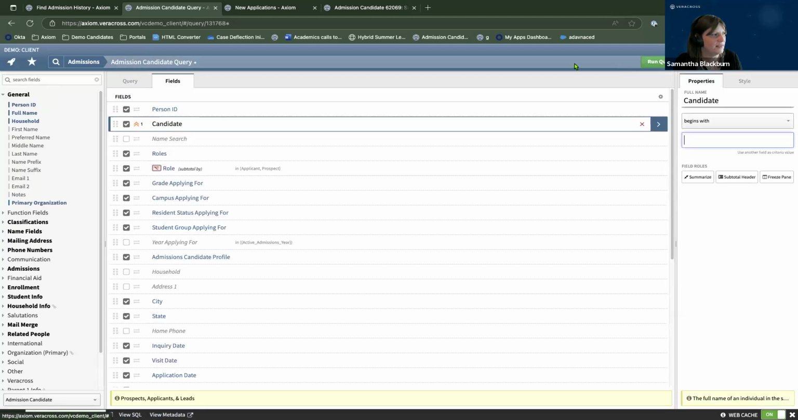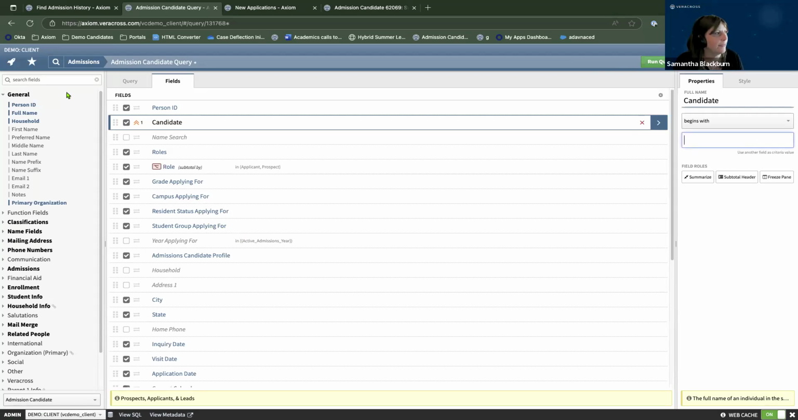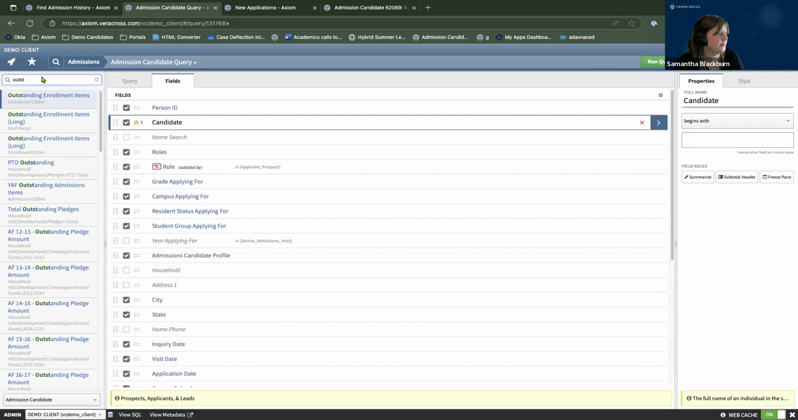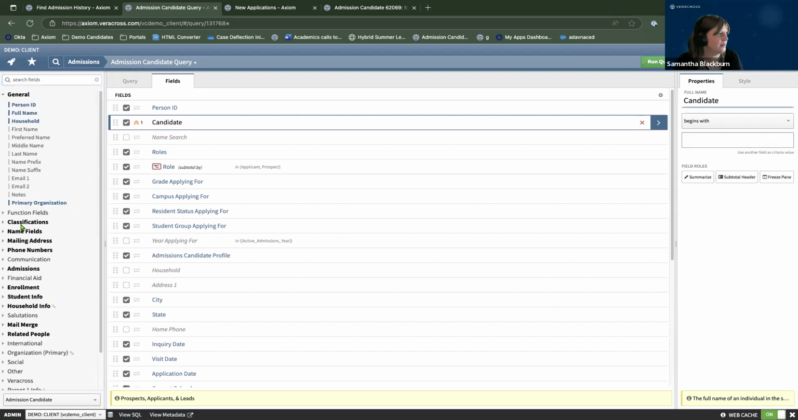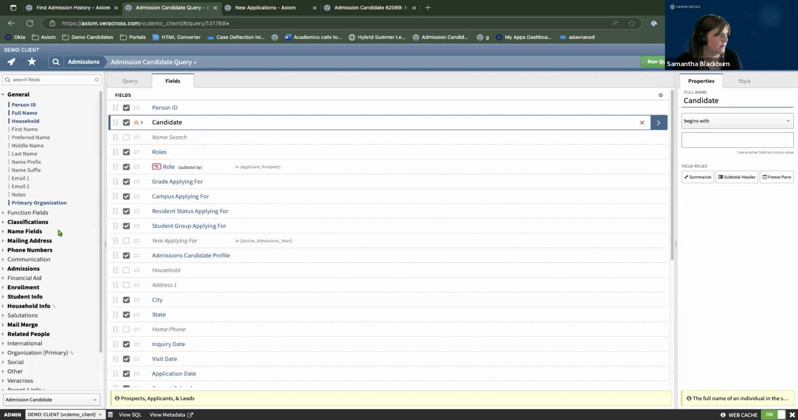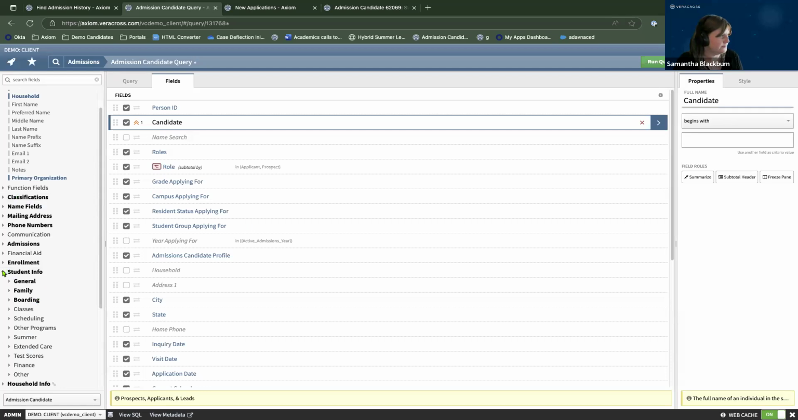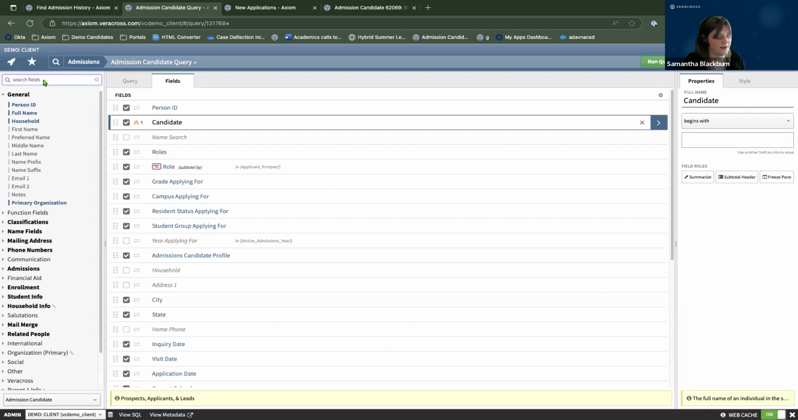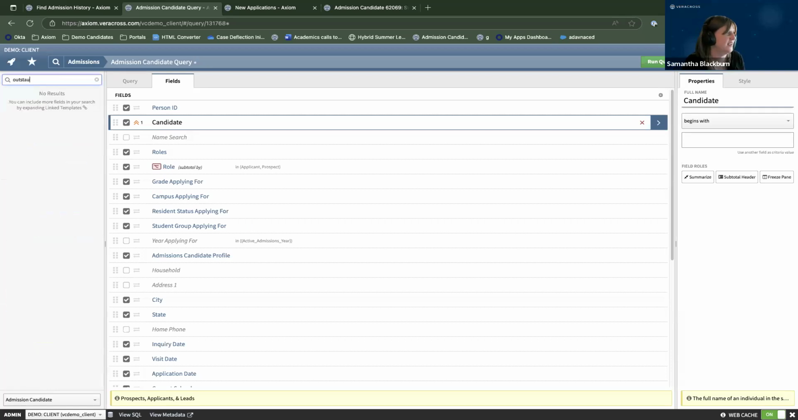Okay, I'm going to go into the design. So I have my grade applying for, campus, resident student. Now I want to know what checklist items they still have to do. If I come over to this search field, I can click into any of these parameters and start adding however I want. Or if I'm not sure where it lives in this giant list, I can just start typing it until it shows up.